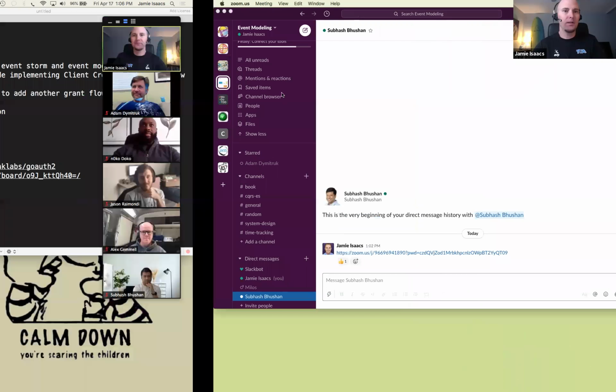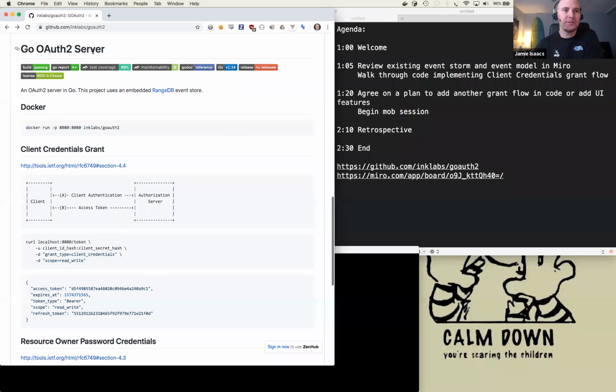So let me show you what I've got. I'll share my screen. So I built this OAuth server. It's available on GitHub if you're interested in looking at the source code. It's written in Go. It uses an embedded event store called RangeDB that I created and released a few months ago. At a work project, we built an event store and did not end up using it, so I open sourced it. It's written in Go as well.